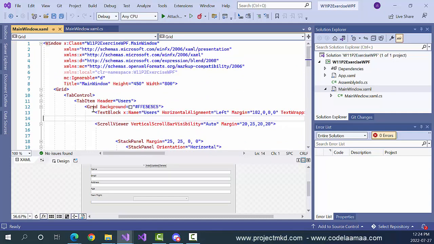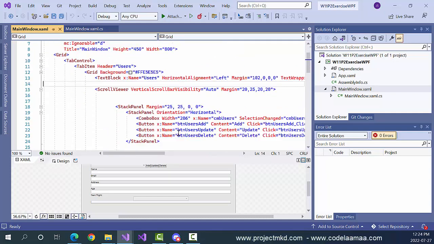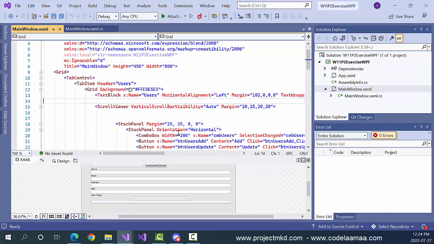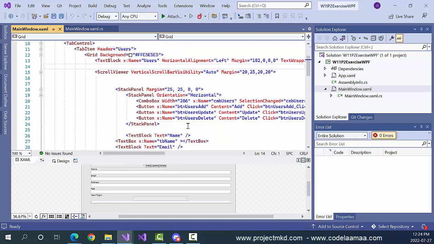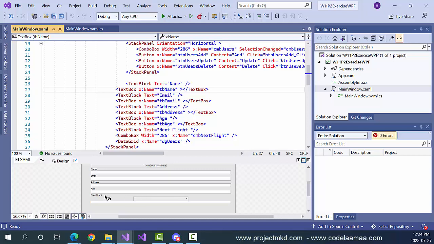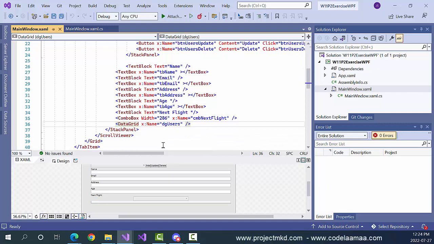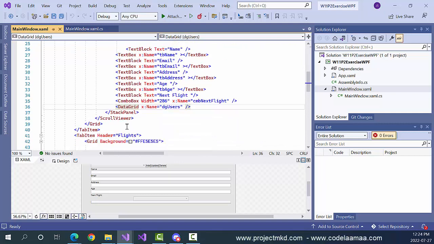So we'll start with a grid. We'll have a scroll viewer for each page, and within it, so here's the tab control. First tab item is users. Within it is a scroll viewer with a stack panel going horizontally for our combo box, add, update, and delete. And then we're going to have our text boxes listed below. And finally, a data grid to end it off, as well to close out that stack panel and scroll viewer, and close out the tab item.